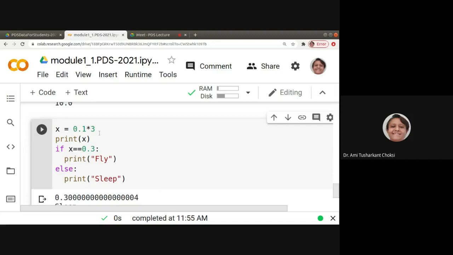0.1 into 3, what does that mean? We typically consider that it should have the value 0.3. In maths we have that, but in a computer, it may not be that, right? So, I expect that 0.1 into 3 should have 0.3 as the answer.